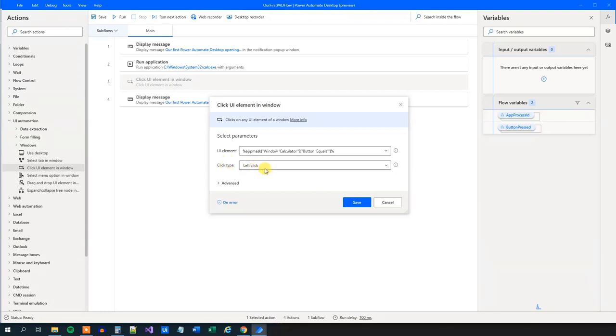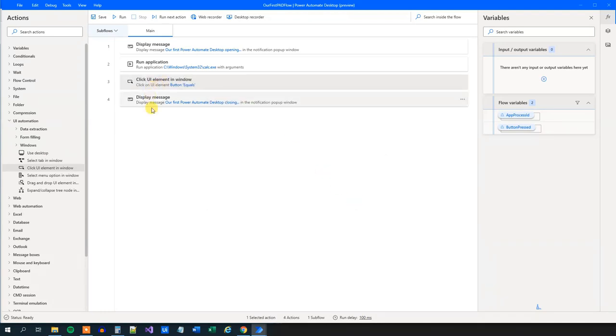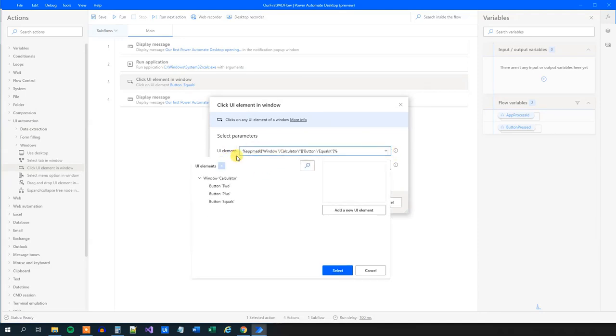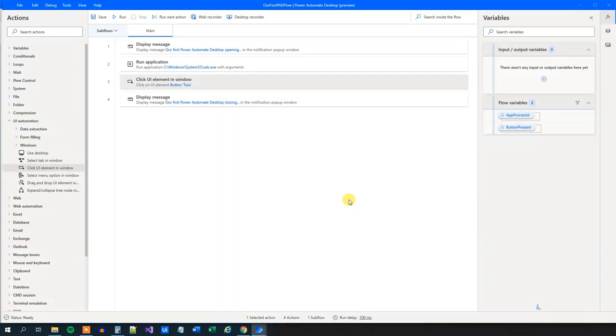Here, and the click type is left click, that's fine. Then we'll click save. However, we created all our UI elements in one. So we open up the click UI element again. In the UI element, we can specify what to click on. Right now, we click on the equals. We want to click on the 2 first. Then we'll click select. Click save.